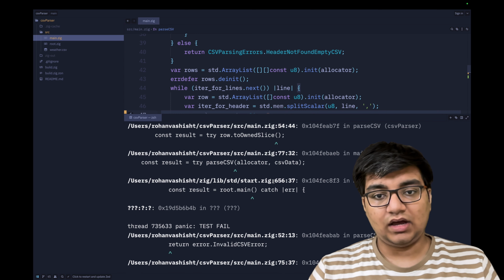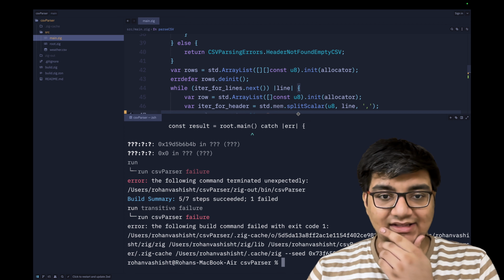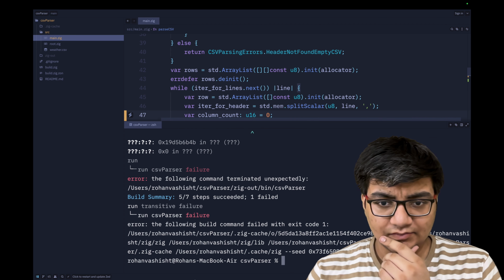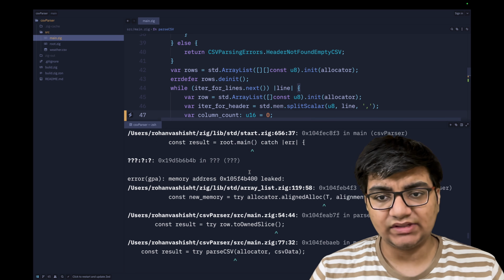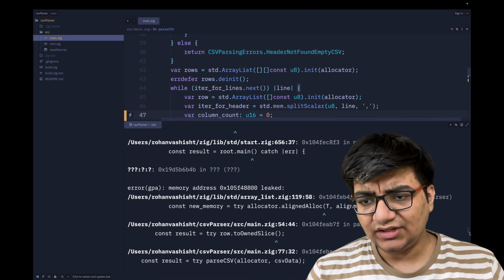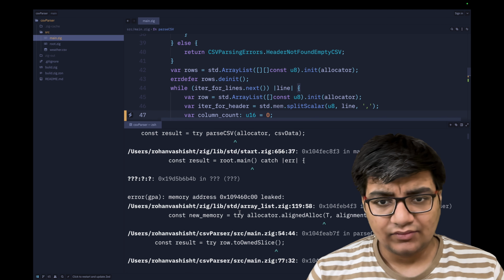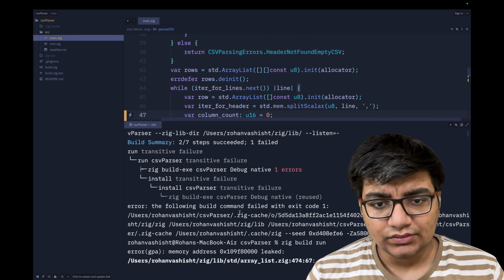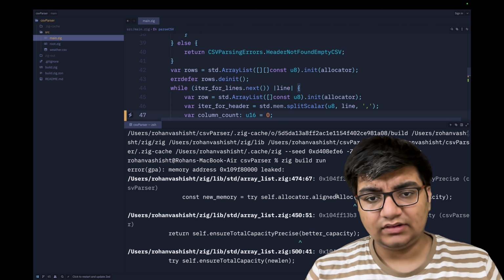And we are getting some different kind of issue. Let's just check what the issue is exactly. I think the issue is most probably regarding the code after this. Self-aligned allocator.